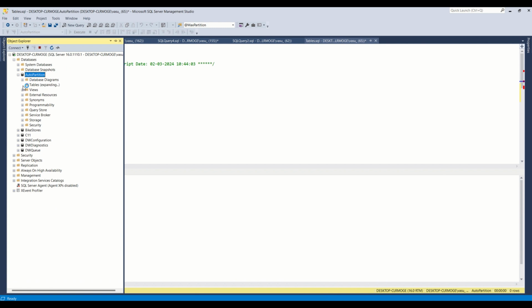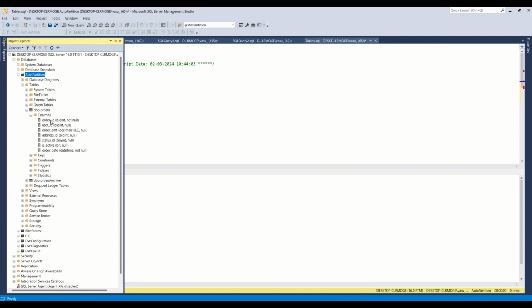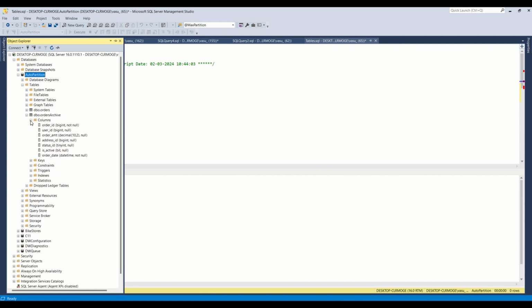Let's see what the table is right now. My order table has order ID, user ID, order amount, address, status ID, active, and order date. The same syntax applies for archive. One more thing, both tables' columns should be exactly the same, including data types, otherwise the partitions will not happen.